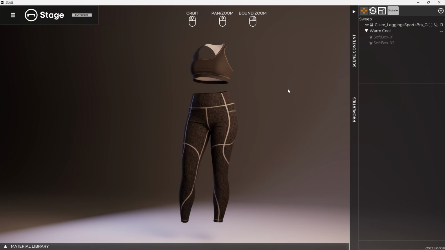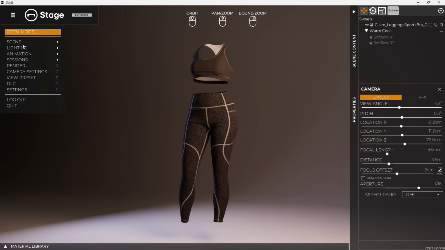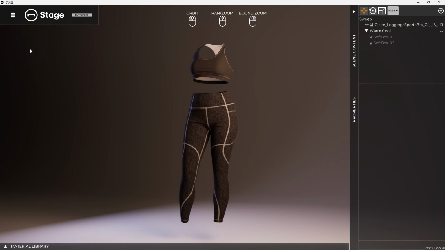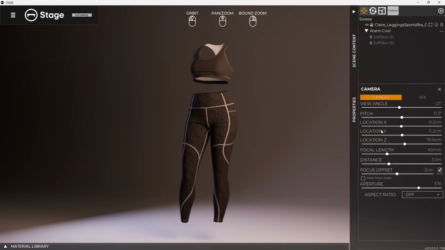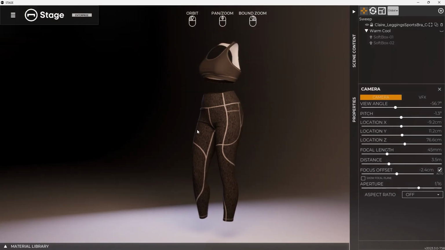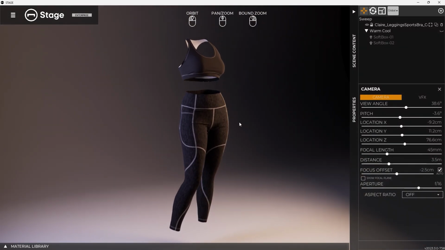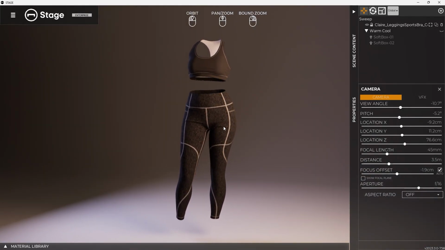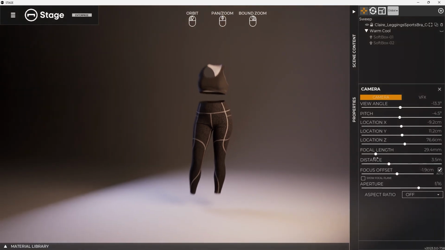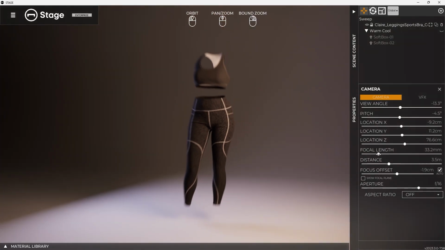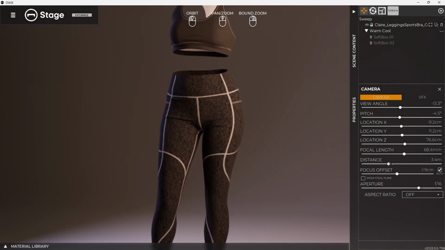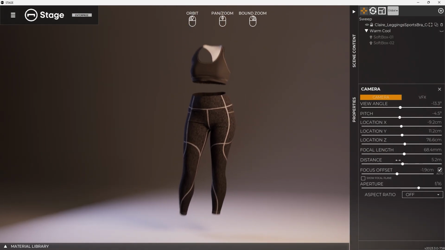Okay? If I hit C on the keyboard, or if I come up here to camera settings right here, like that, you'll notice that I have all these camera settings. Now some of them you'll notice are changing based on my orientation or my view. Because I'm moving the camera, it's moving all of these with me, right? But I can come in here and I can change options on the camera, like focal length. I can zoom in and out. That's actually zooming in and out like a lens would, right? I can change the distance. This is like walking back and forth with the camera, okay?